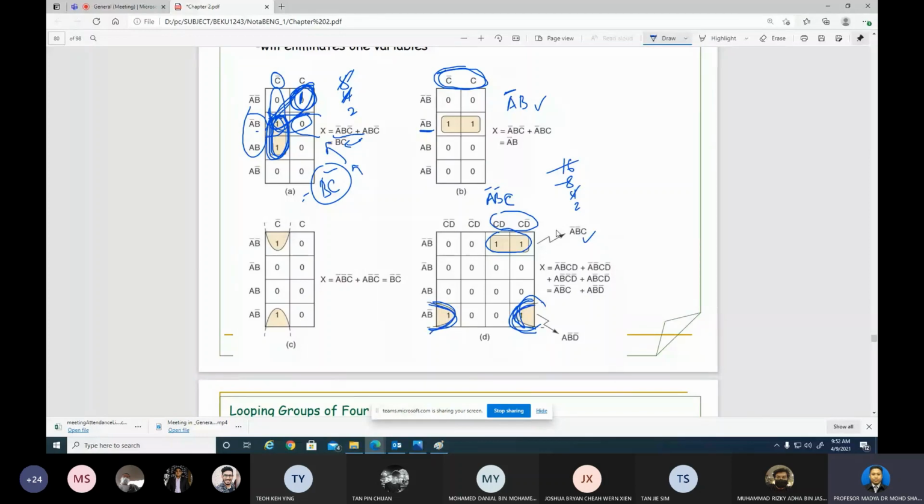Okay, this one you can see we share this one. We have the C bar D bar, then C D bar. So which one is the same is the D bar. D bar is the same, and the difference is C bar and C. So you just select the same, which is D bar. And then on this one, we have only one row, so the answer will be A B bar. That's why you can get A B bar D bar.